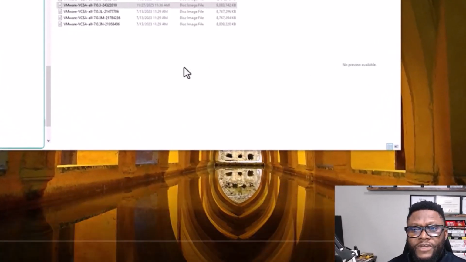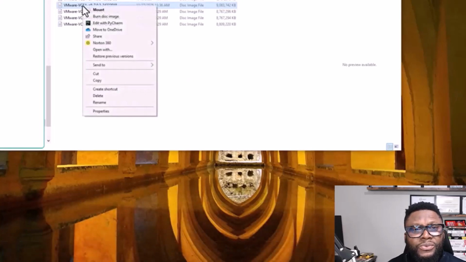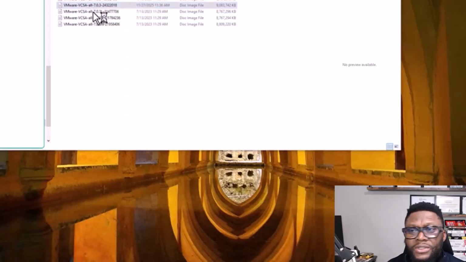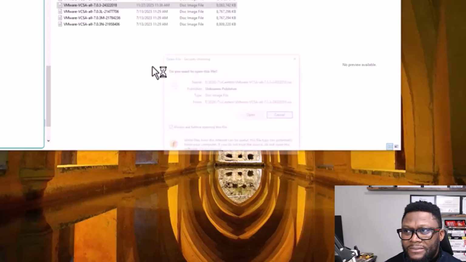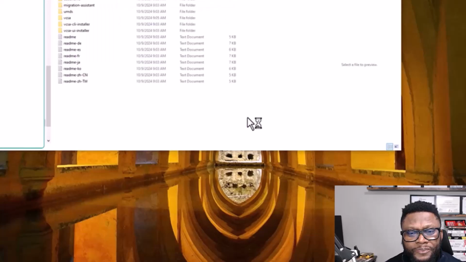So the first thing you want to do is to right click on the ISO and mount it. That's going to open up the folder where you have all the ISO files, installation files, and then you can begin from that. So click on open, and then go to the next one, which is the UI installer. Double click on that to open it up.